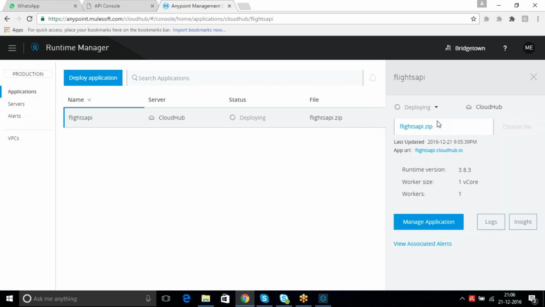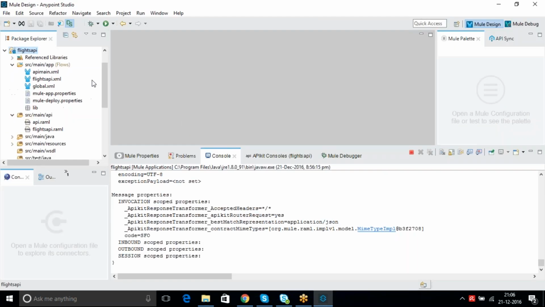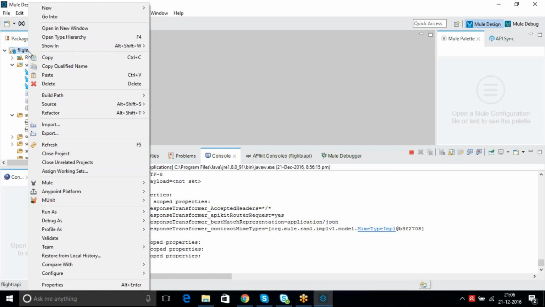So before this gets deployed, let's see another way also. So what is the second way? From the Anypoint Studio, you can directly deploy it to the Cloud Hub. You can right click on the application.